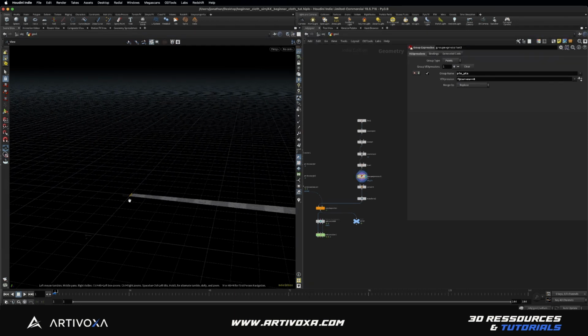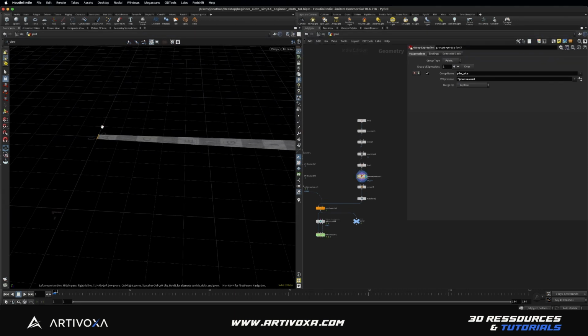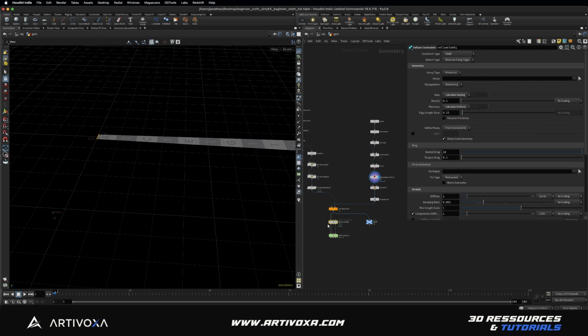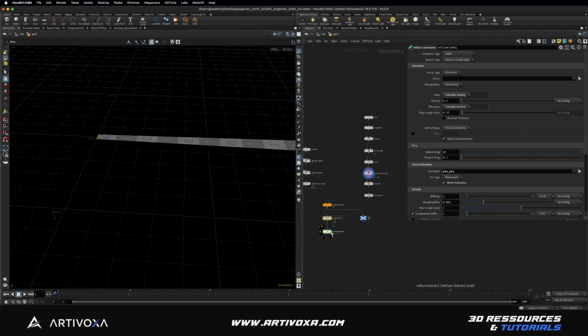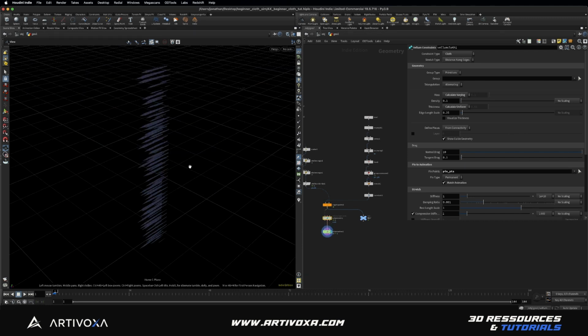So we have the pinpoints based on our flag here. And I want to select these points to pin them onto the flag. To do that, you can go into the Vellum Cloth constraint, and you can see you have the pinpoints. In my case, I will select the group called pinpoints and click on match animations. Now I will select my Vellum solver and click on play to see the results of our simulation.